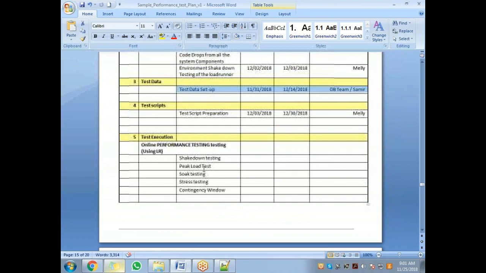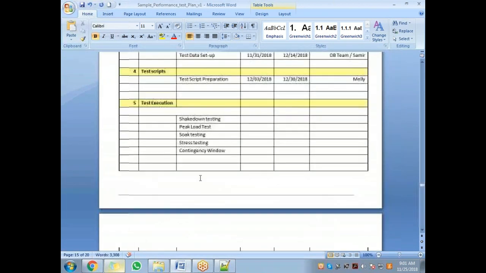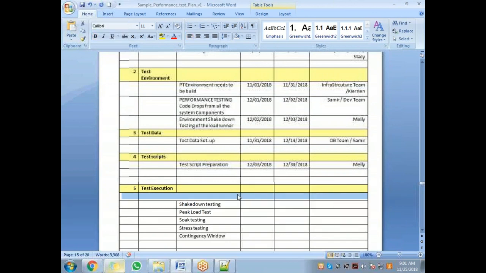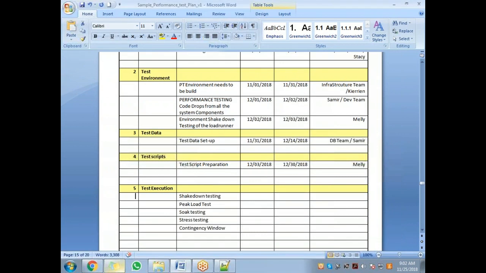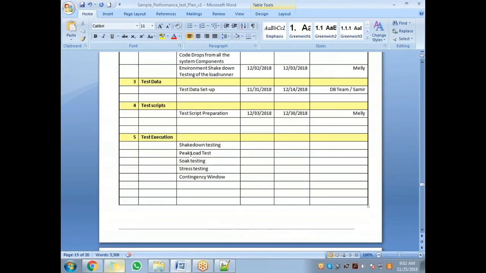Then I have told you that when it comes to test execution, there are different things. You see, shakedown test, load test, some people call this peak load test as well, soak test, stress test, and you have a scalability test. You can put that scalability test also over here.